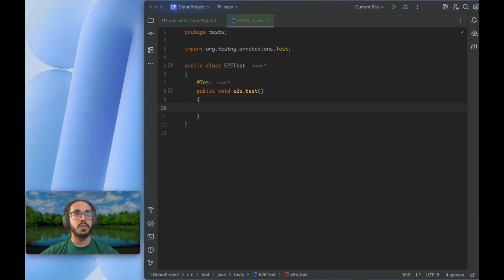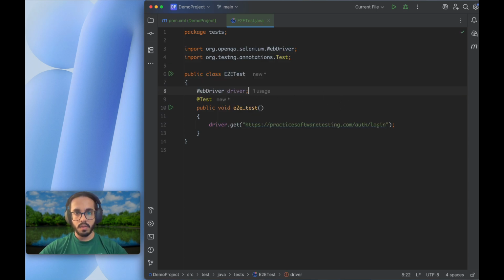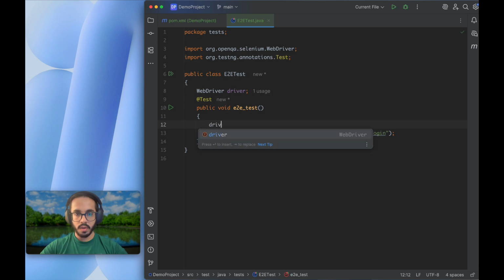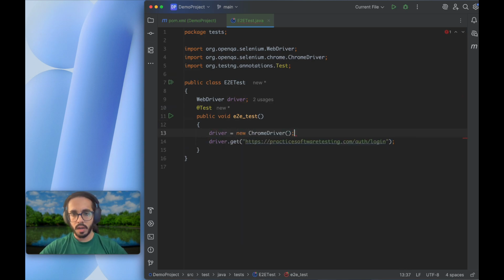So this is the URL, right? We just need to write this command: driver.get. We'll initialize our WebDriver driver and import it. Once we import it, we can initialize it here: driver equals new ChromeDriver. For now we are keeping it static, and later on we will update it. Now that this is done, we can create our login user.